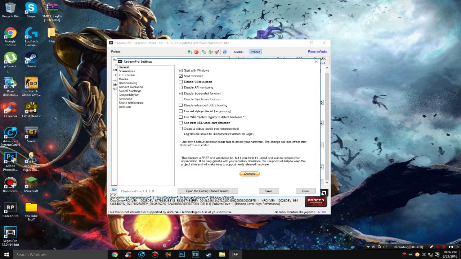I wanted to show you this. You have to start it with Windows. Because if you don't, you're just going to run the game and there's not really a performance change. So you want to run with Windows. And if you don't want it running with Windows, run RadeonPro and then run your game. So yeah, just copy what I have here.